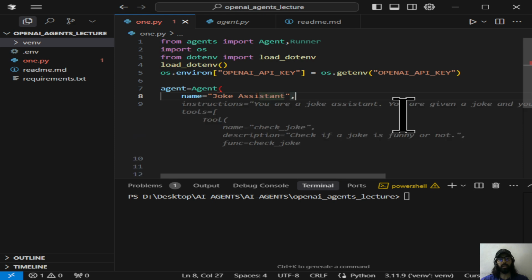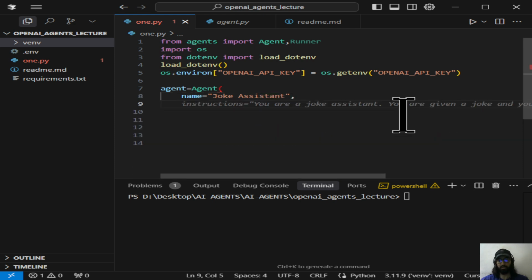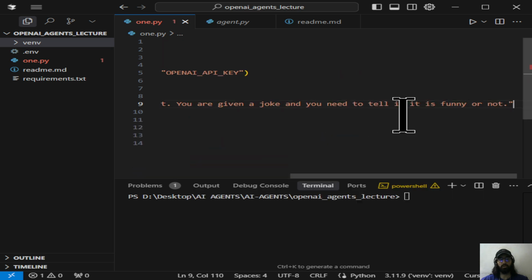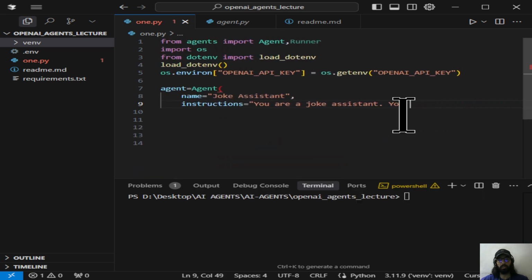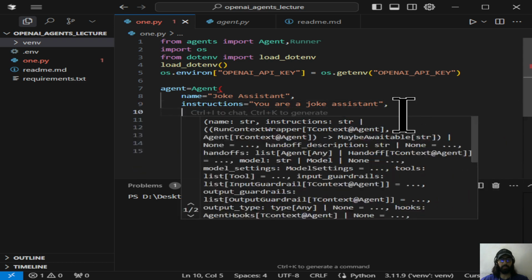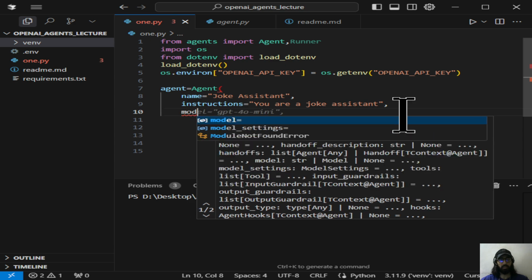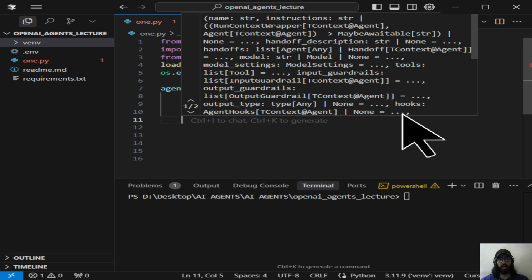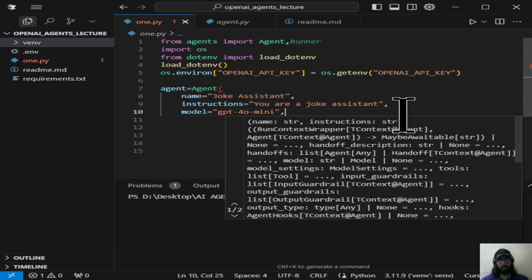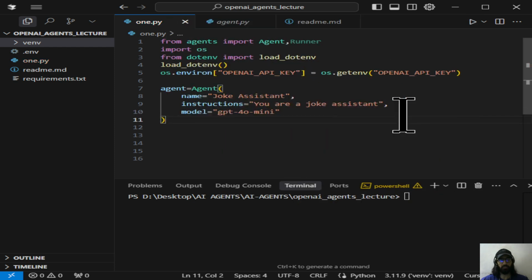Joke assistant. Okay guys, the next thing it takes is instructions. So what are the instructions that you are trying to give to an LLM? I'm just asking, you are a joke assistant. And then guys, there are other parameters which you need to know. Let's say you want to set up a model name, let's say you want to use GPT-4o mini. For the time being, to start with, for a basic agent, these parameters are fine.